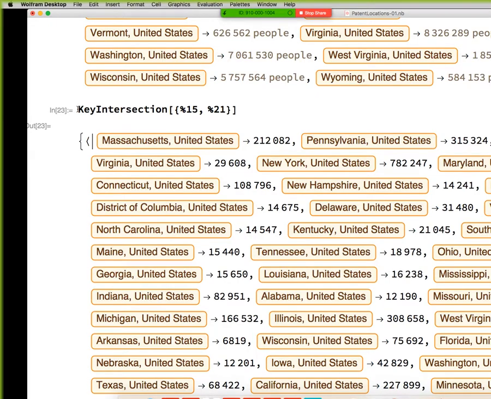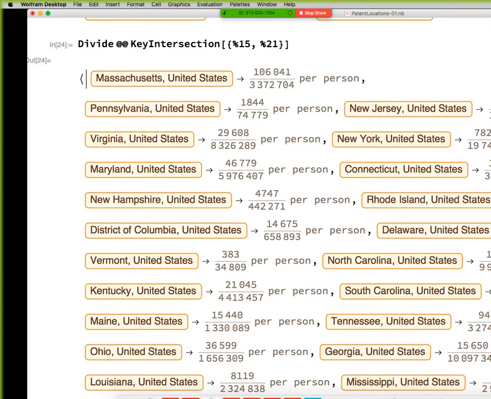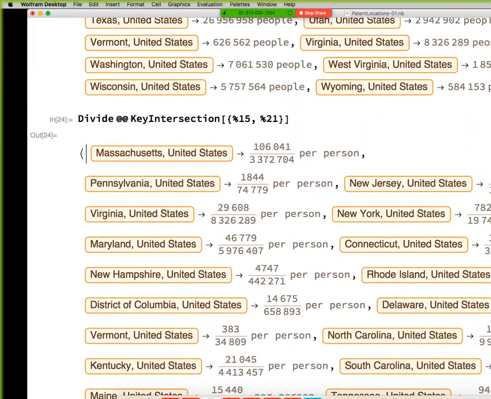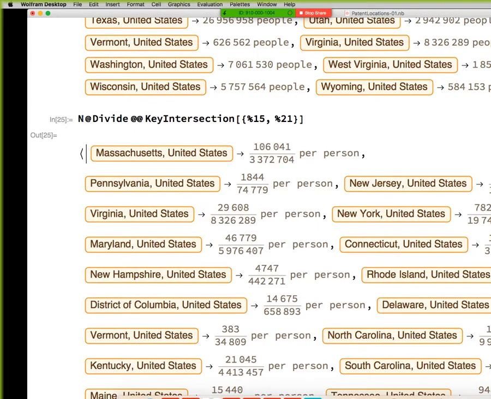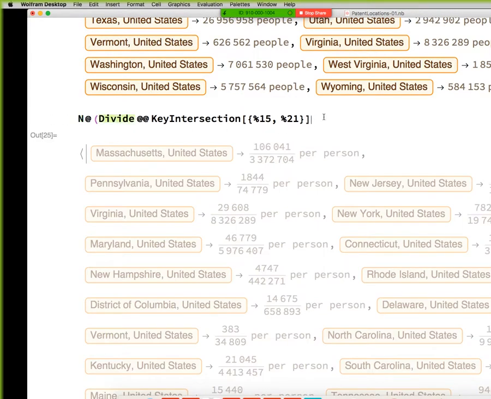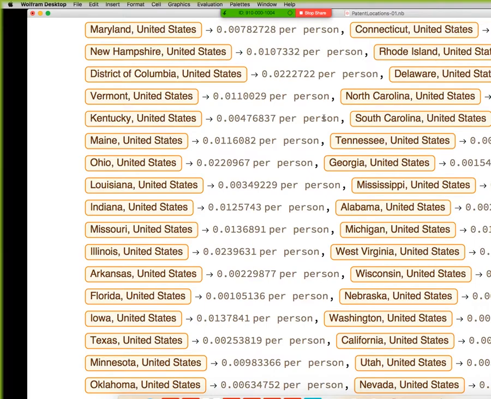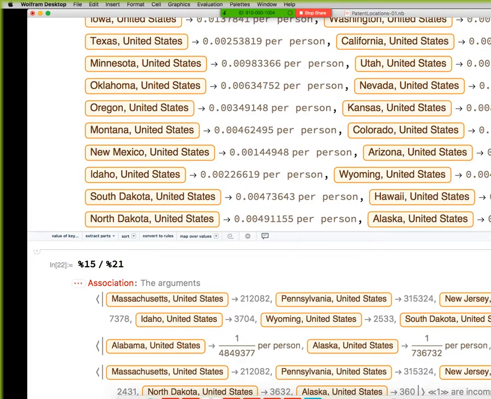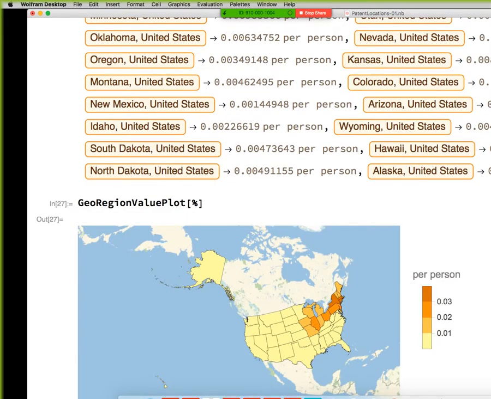So now we just want to say apply divide to this. Okay, there we go. So now we've got, albeit in these kind of crazy rational units, so let's just do an n of this. Okay, there we go. So this is the number of patents over this period of 200 years per person in each state. And so now we can do geo region value plot of that. And there we go.